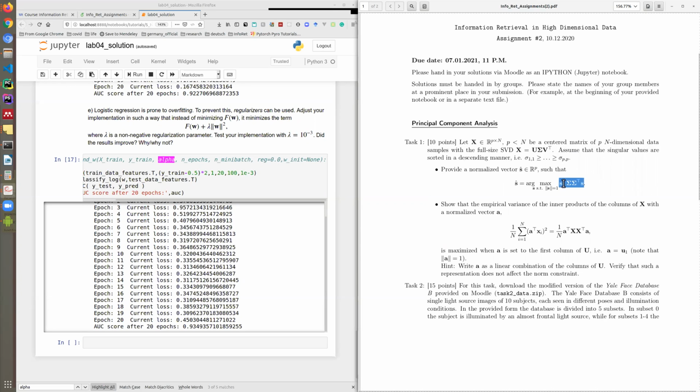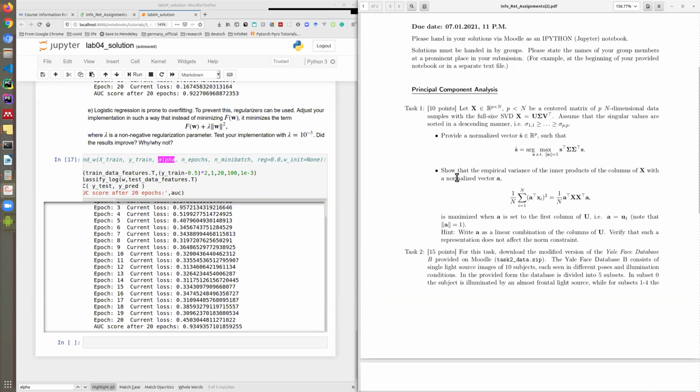We need to find a normal vector S such that this result is maximum, and of course it should have norm equal to 1. The second task is that the empirical variance of the inner products with the normalized vector A should be maximized. Please remember this. First solve this one, and then you will have an idea about this one.